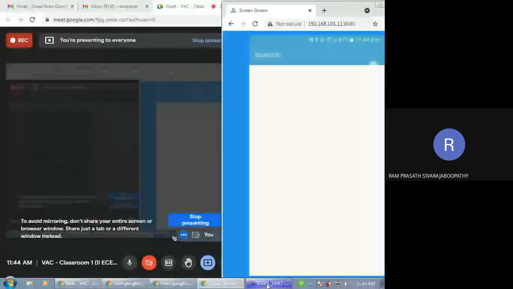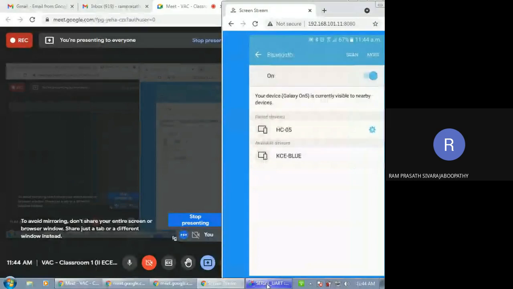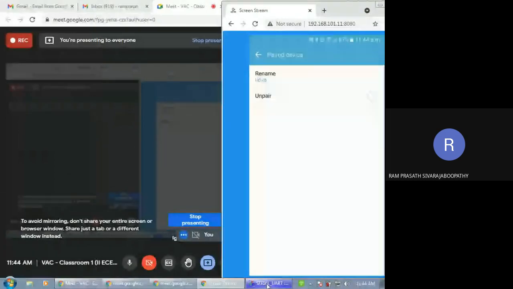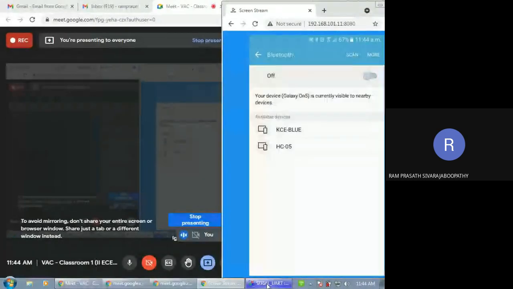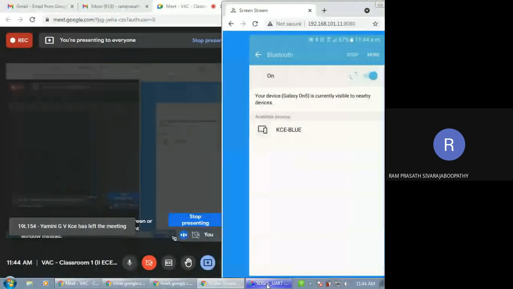Here I am going to unpair this, so that I can do it from the beginning. I am doing unpair. Now I am stopping the Bluetooth and turning it on. Now you can see only one device. I have named this device as ACE Blue. In a later session I will tell you how to rename this particular Bluetooth device, or change the password. Everything I will tell you.